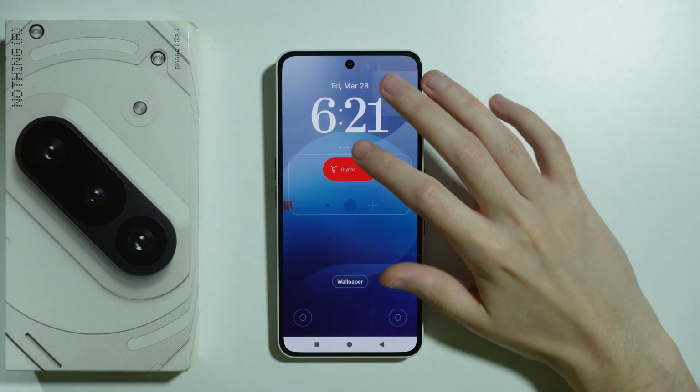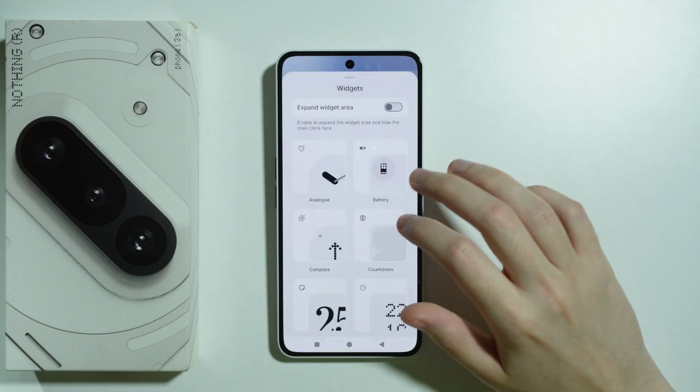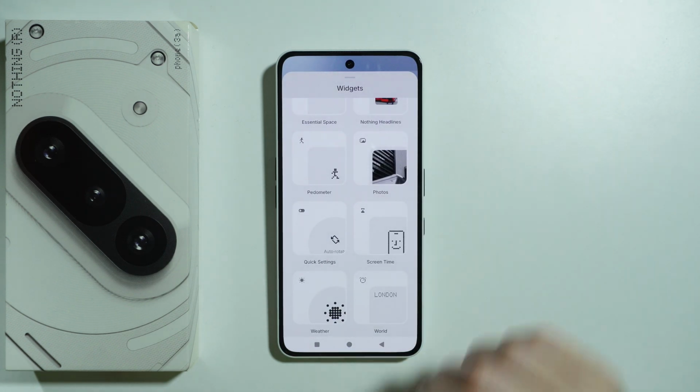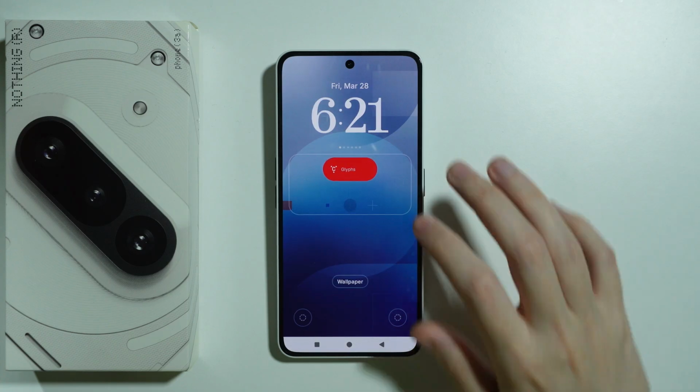Of course, there are multiple different options that we can manage. Feel free to, of course, explore them and set up the lock screen to make it look just as you wish it to look like.